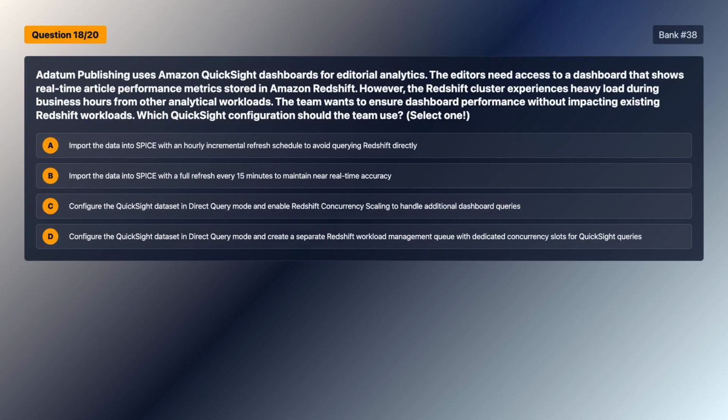Question 18. Adatum Publishing uses Amazon QuickSight dashboards for editorial analytics. The editors need access to a dashboard that shows real-time article performance metrics stored in Amazon Redshift. However, the Redshift cluster experiences heavy load during business hours from other analytical workloads. The team wants to ensure dashboard performance without impacting existing Redshift workloads. Which QuickSight configuration should the team use? Select 1. Review the answer choices on screen.